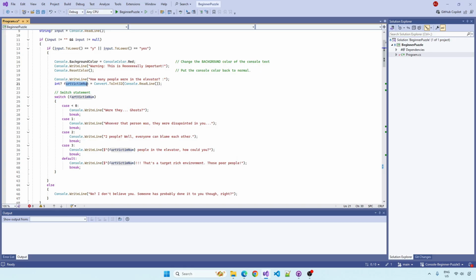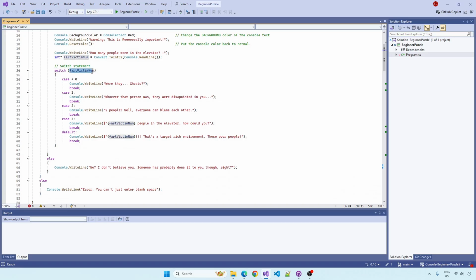And we've got asking them to enter how many people they've farted on in an elevator, and converting the input to a number. And then we've got a switch statement. This is what the video is all about.